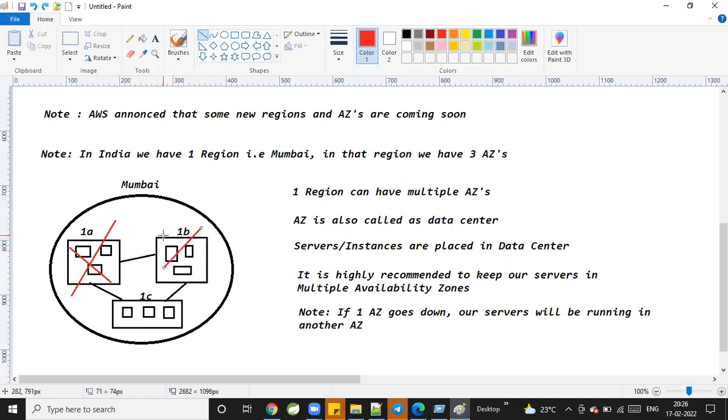For example, if the second availability zone also goes down because of a natural disaster, it will move to the third one. Then the traffic will go to 1C, which is an availability zone. There are 3 availability zones in Mumbai. If the first goes down, our application still runs in the second and third. If the second also goes down, our traffic will go to the third availability zone.